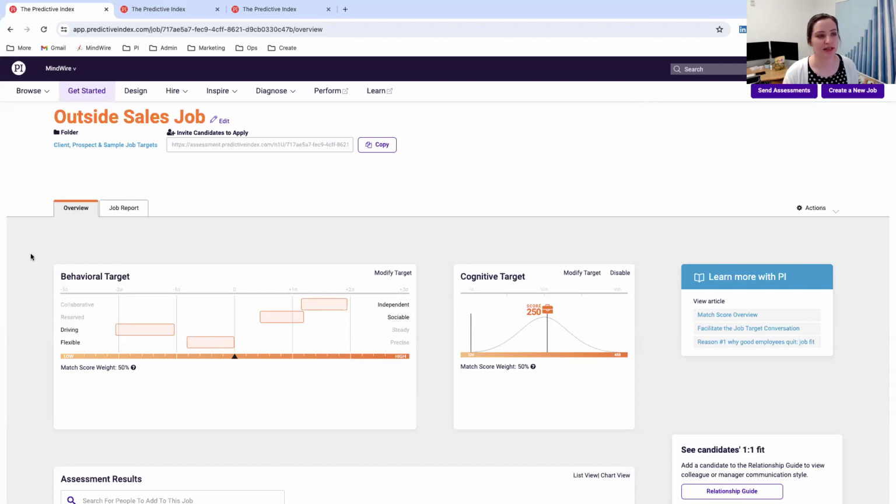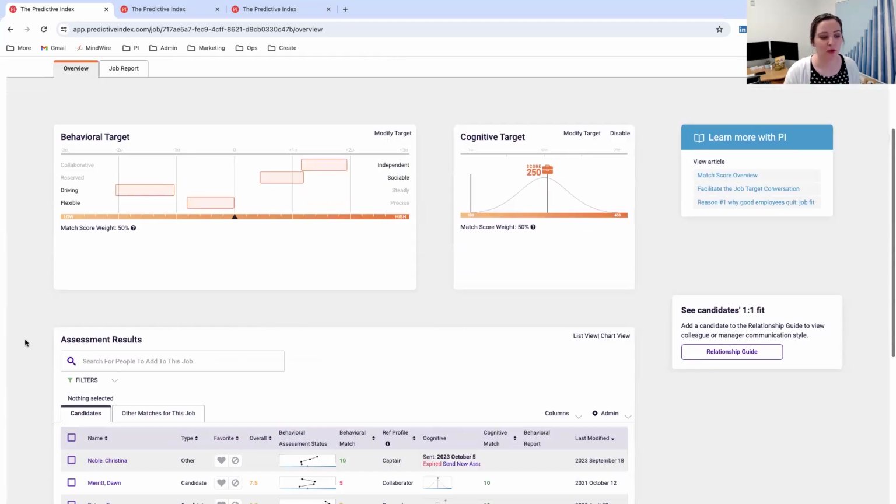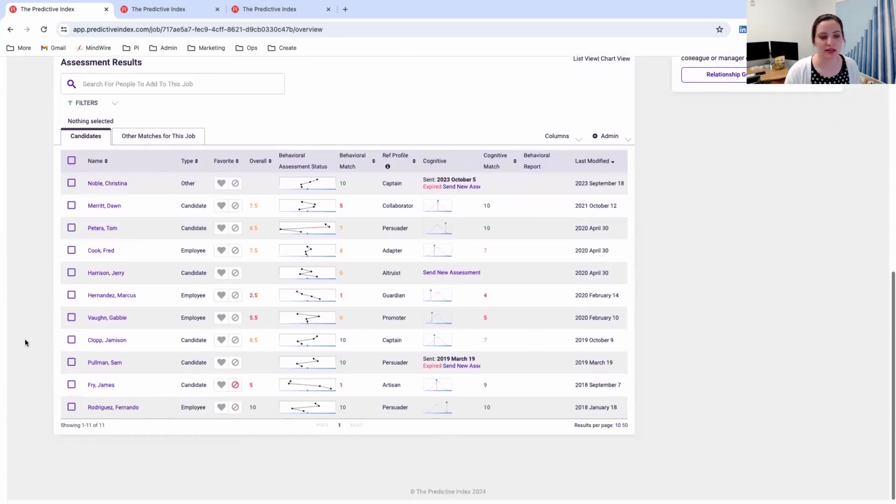I'm looking at this outside sales job, and you can see the behavioral target we've set for excellence in this outside sales role here and the cognitive target as well. When you scroll down, you can see the different employees or applicants who have been added to the role. There might be multiple pages of this. You can scroll here, or if you don't see someone that should be on the list, you can search for them and add them to the job here. You can always modify what job they're applied to at another time.